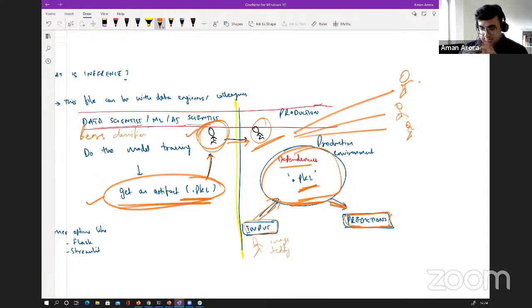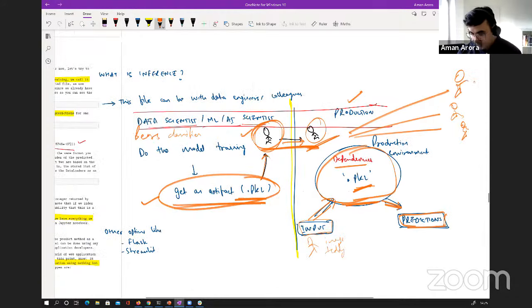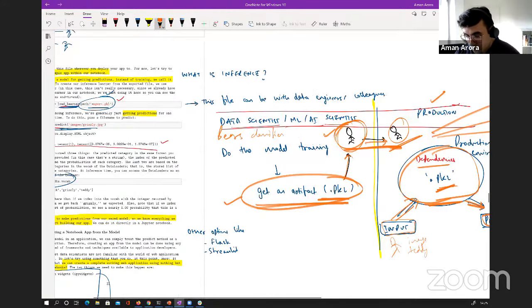So this is the way things get done in most companies, and usually this person could be the same who's responsible for training and then also putting the model in production. But basically, putting a model in production in simple terms means that the users can use this model to call predictions.